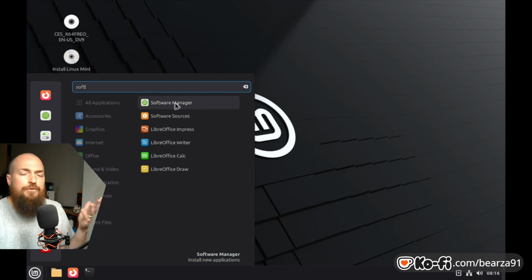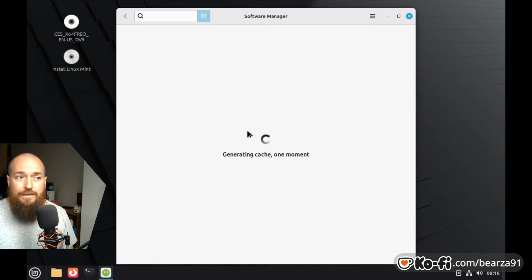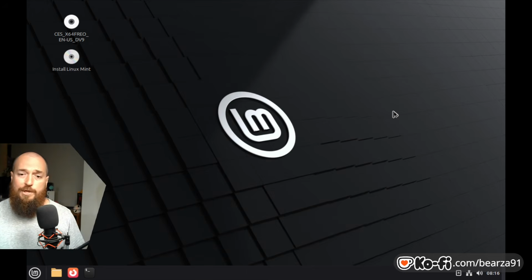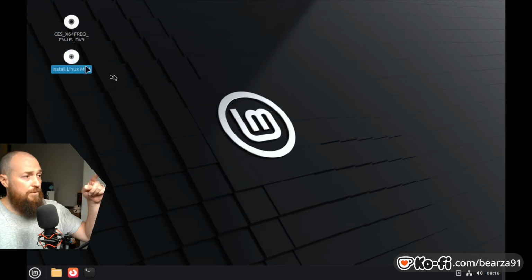what's installed. So here's Software Manager. This is kind of like the App Store. And Linux has a bunch of other different ways you can install and manage your software. So that's just something to keep in mind. I'm not going to let it generate the cache and all that stuff now because this is just a live environment. Anyways, how to actually install it? Let's get into it. You see this little install Linux Mint thing? Double click on that.